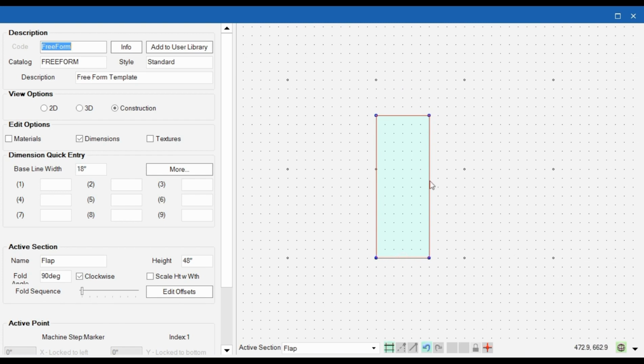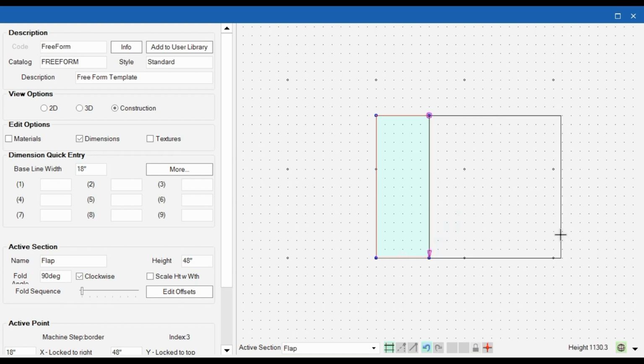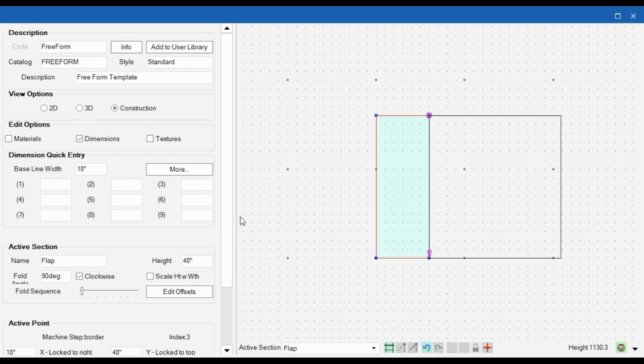Next I'm going to add what will be the front side. So I'm going to right click on the line, and at line add a basic flap. Again, click on my period and get 60 inches for this one, and that's got my front and my left side of the castle.